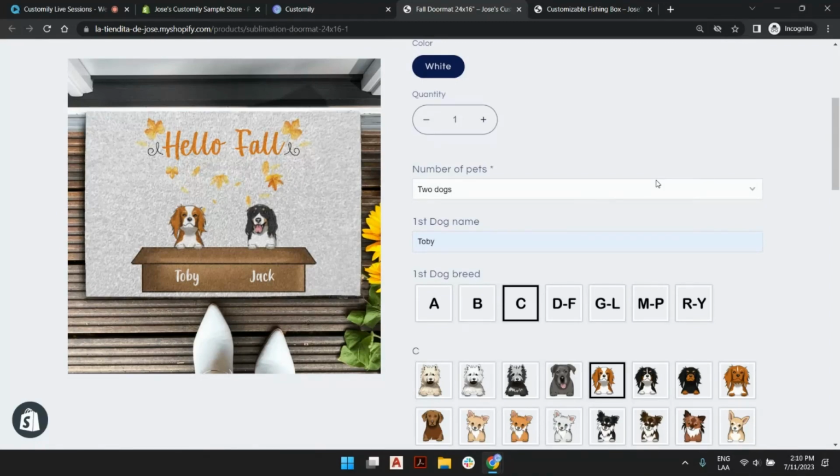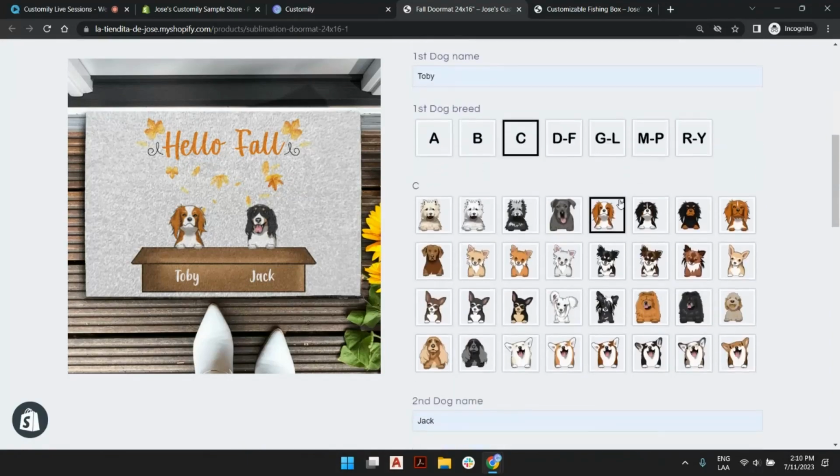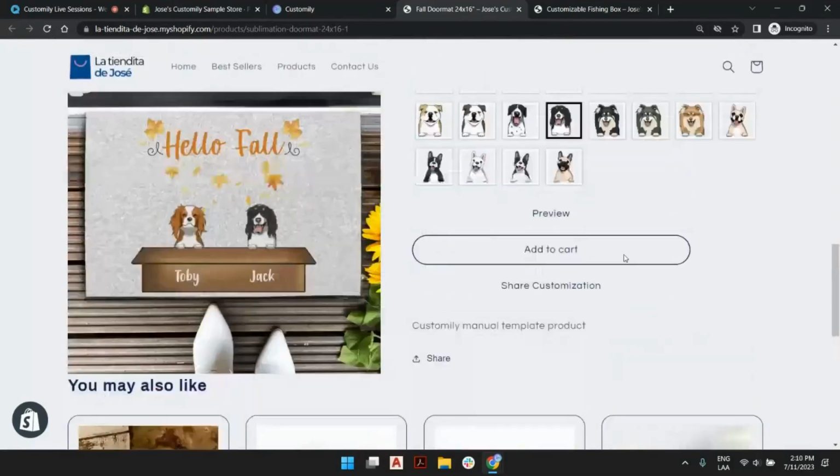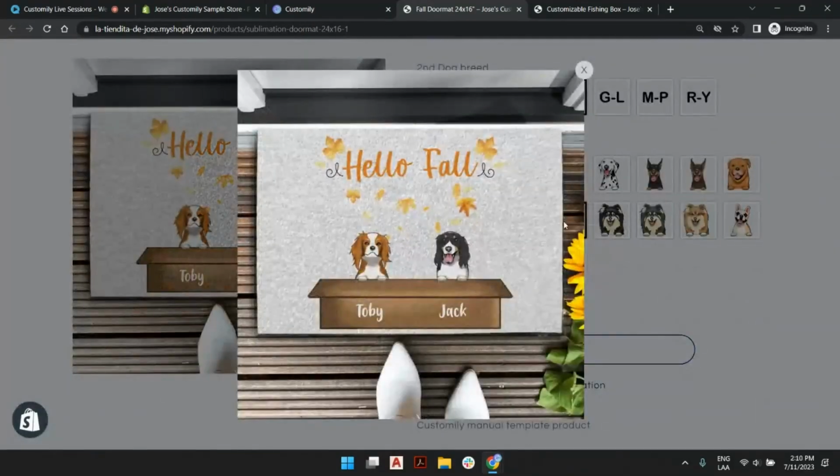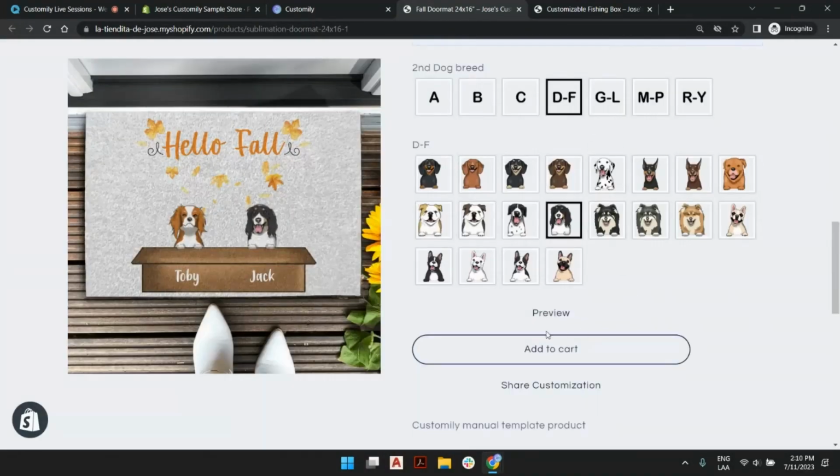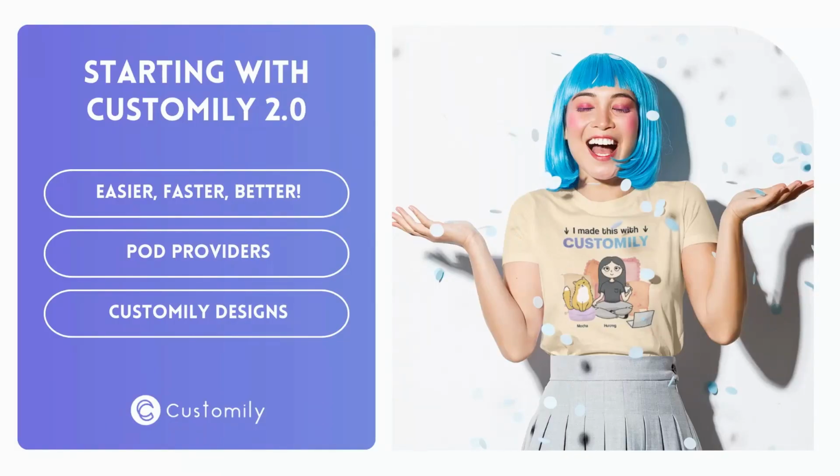But what about if you're starting without any products? And for that, we have also something for you. Yeah, this is the preview that I created. Yeah, and it's ready to check out and fulfill. Now let's talk about Customily 2.0.